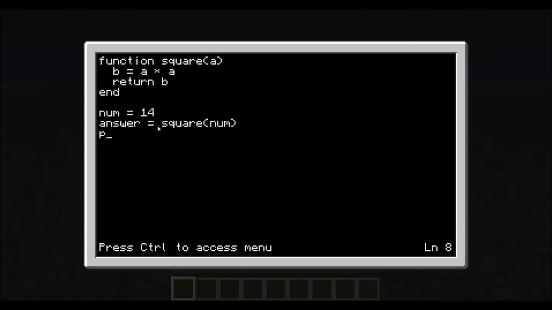Alright, now we need to see what that answer is, so we're just going to print answer. I know I showed you in the function tutorial that you can print right inside the function, but this way we will just print the answer afterwards, after this is processed. Okay, so let's save, exit, tutorial 10.2. Okay, so 14 times 14 is 196.